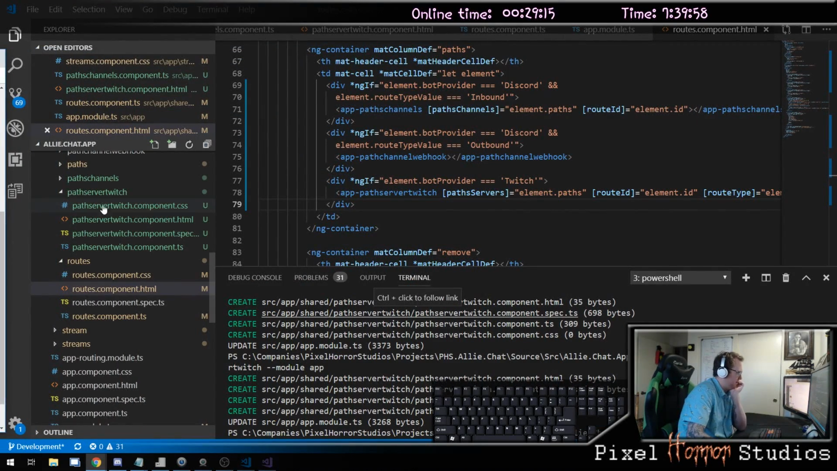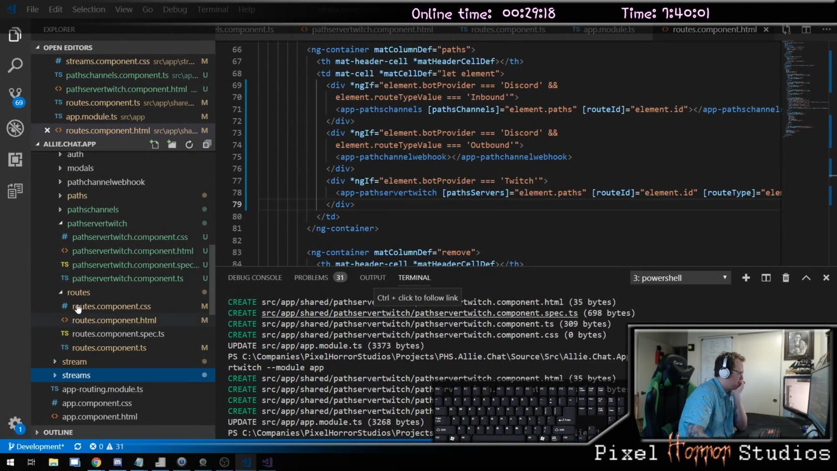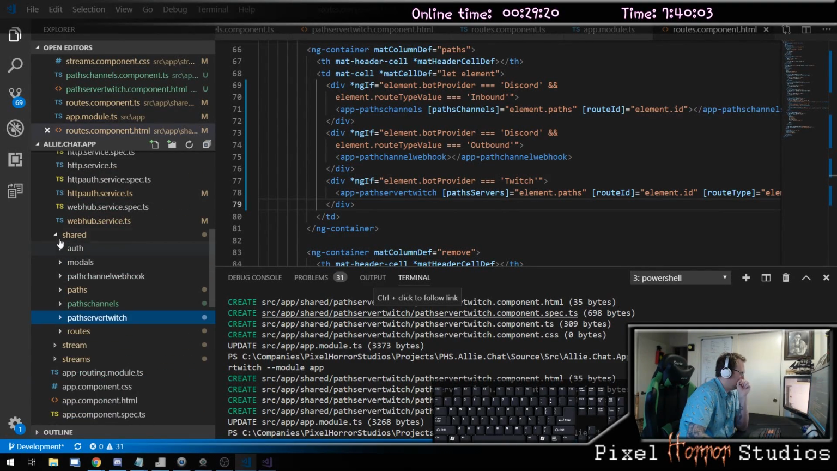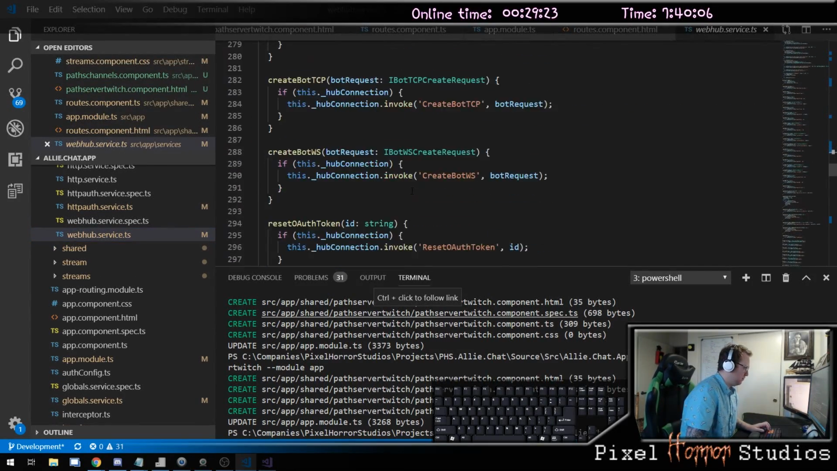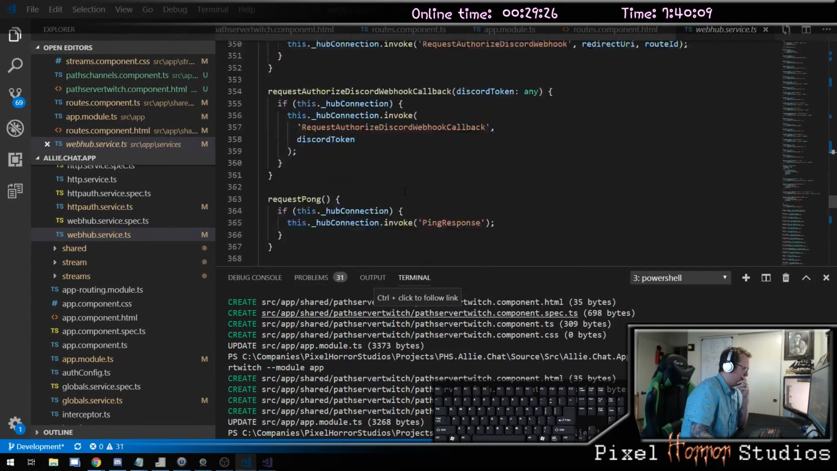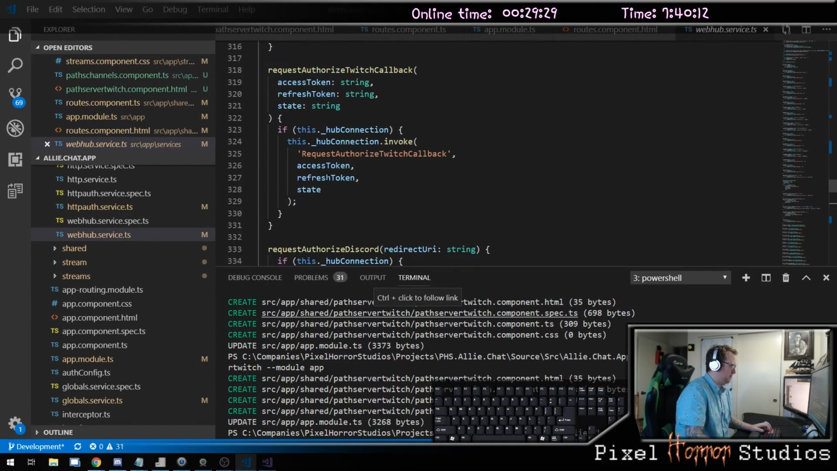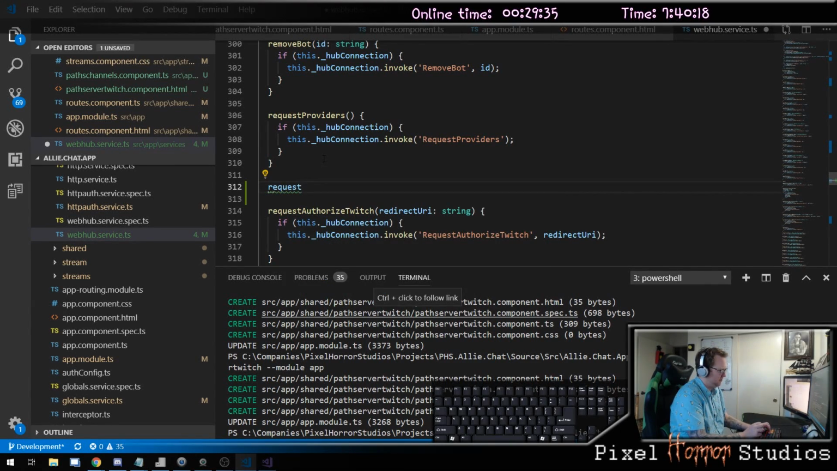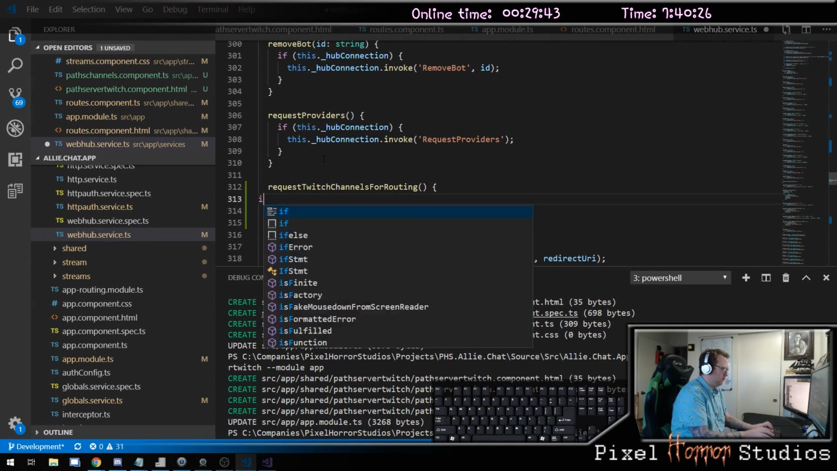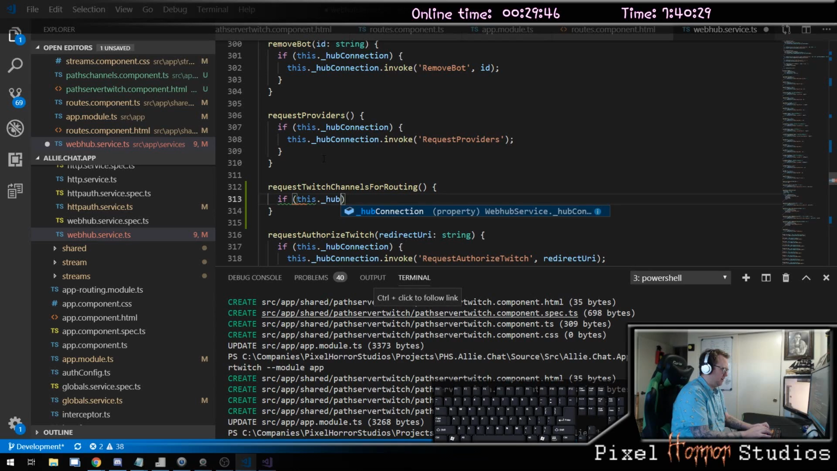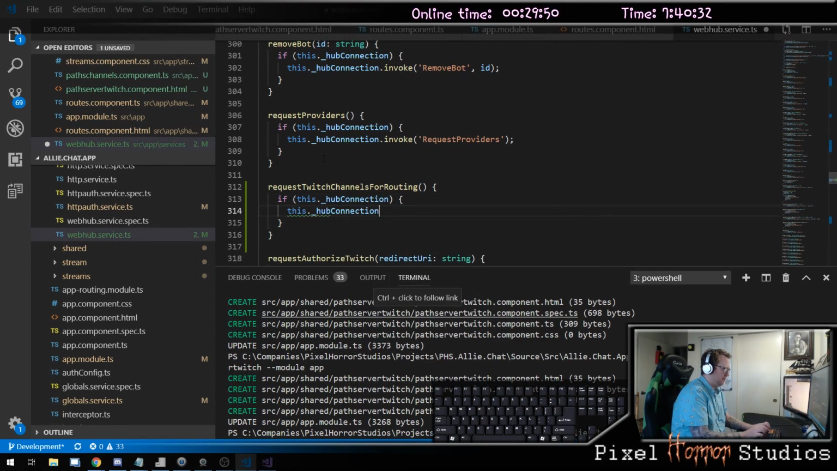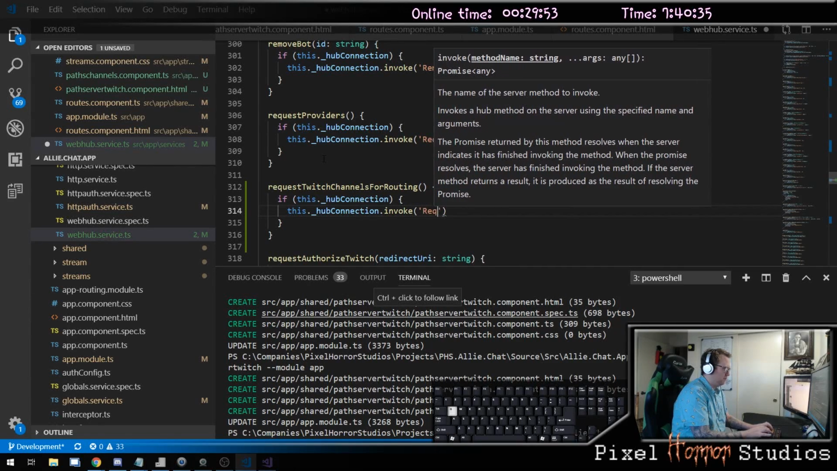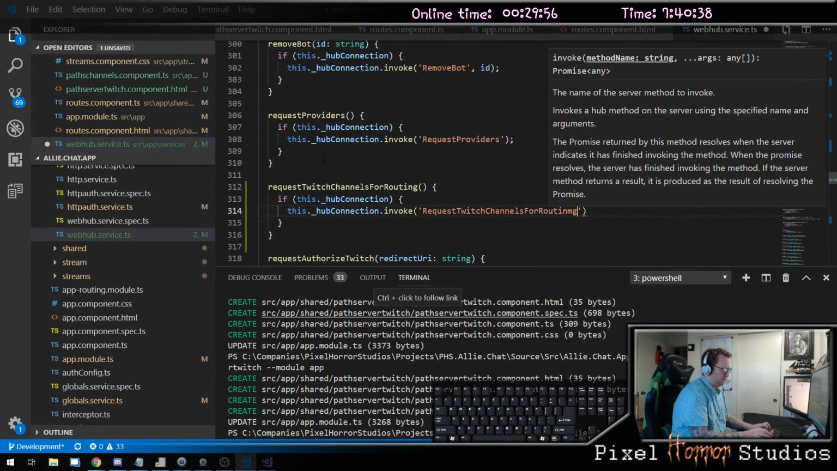So now I want to have a function on the web hub called, we'll put it down here, we'll put it above the authorize and below provider. It's going to be called request Twitch channels for routing. And we'll do if this dot hub connection, then we'll do this dot hub connection invoke request Twitch channels for routing.